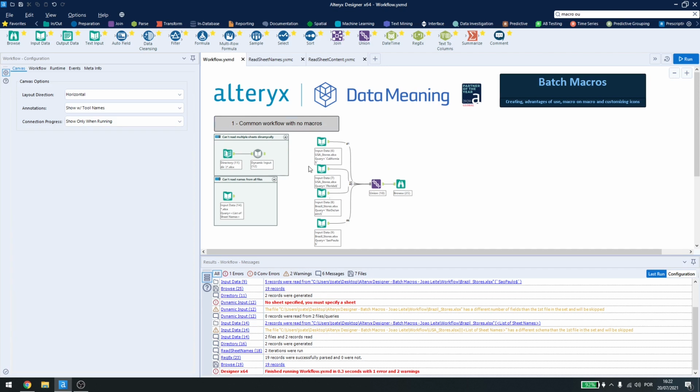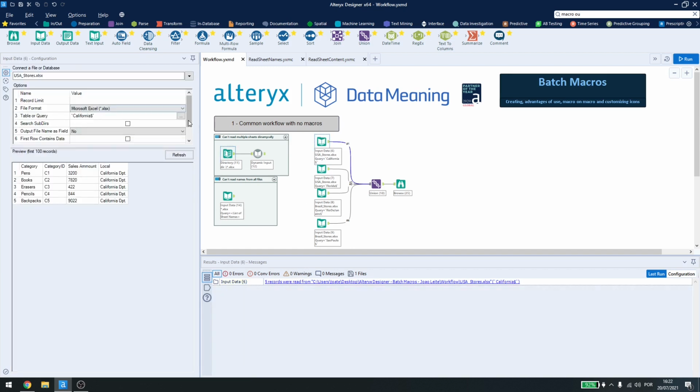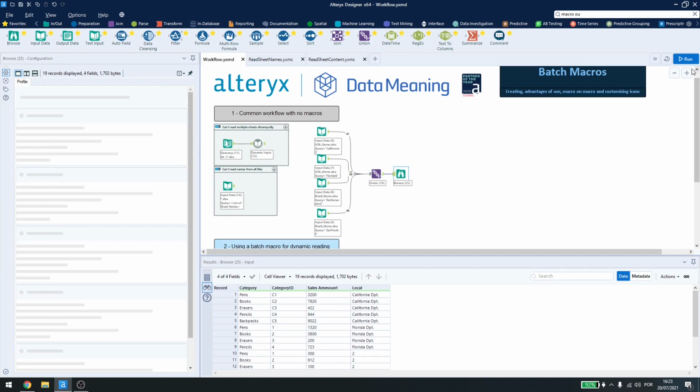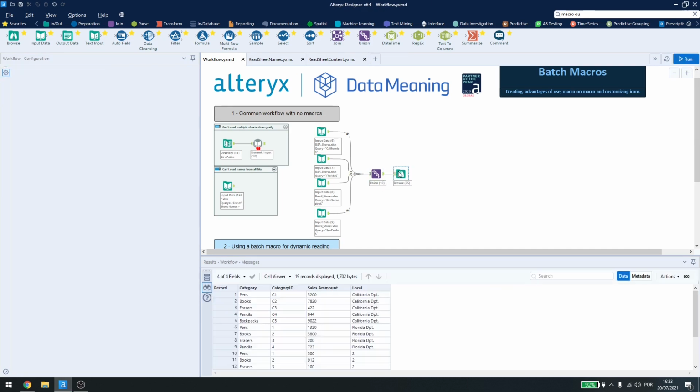In this example here for batch macros, we have two files that we need to open, and those files have also two tabs that we need to get data from them. So the first file is called USA Stores, and it has a table called California and one called Florida. The second one is called Brazil Stores and has one called Rio de Janeiro and another called São Paulo. Here, I can have my data. Let me just run here.